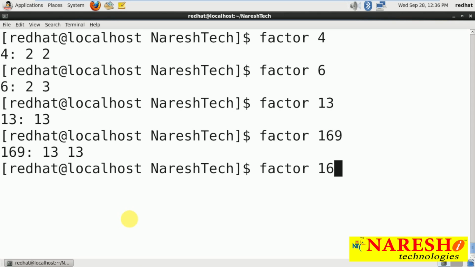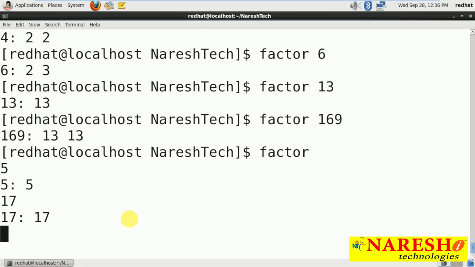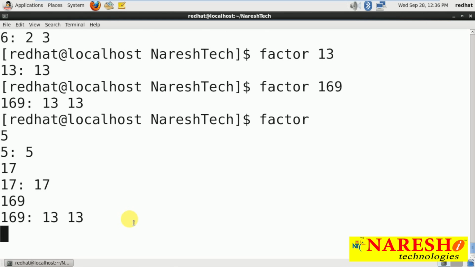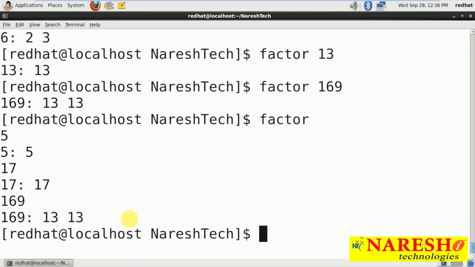If you want to execute numbers one by one, type factor, press enter, and you can provide any number now. 5, 5 only. 13 or 17, 17 only. For example, 169. Yes. Press Control D to exit from factor. So it displays the prime factors of a specific number. That is factor. Next one, echo.